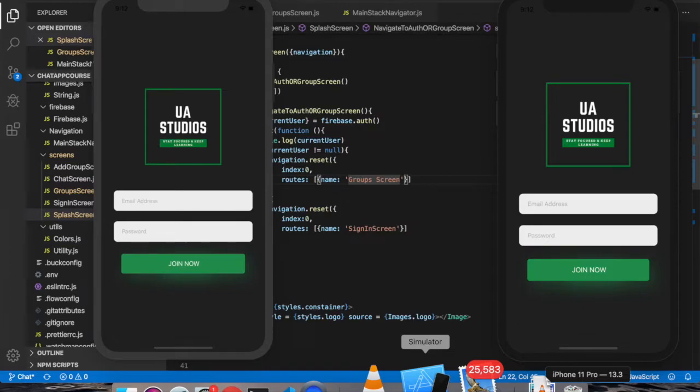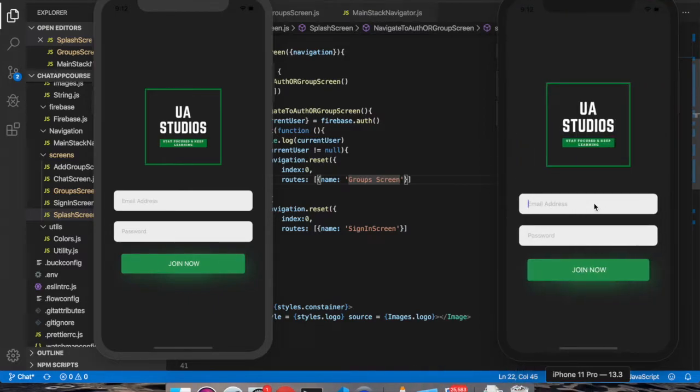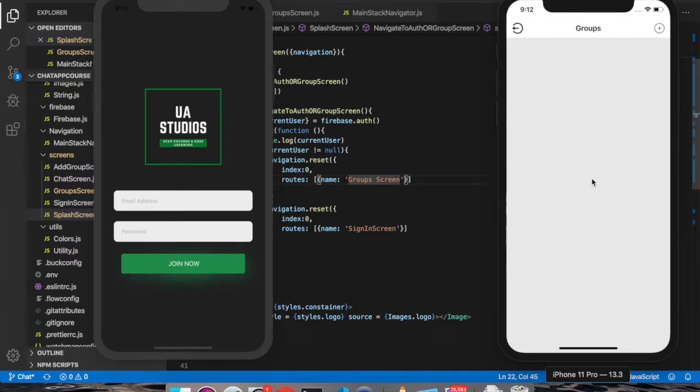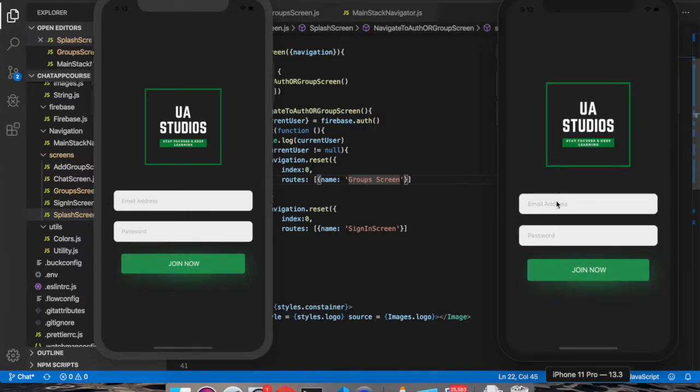So we successfully implemented the logout functionality in our app, but we are facing some issue with the auto login functionality. As you can see, whenever I run the project and log in, if I rerun this project, since I have logged in, it should navigate me to the group screen, but it navigates me to the sign in screen. So we have to fix this.